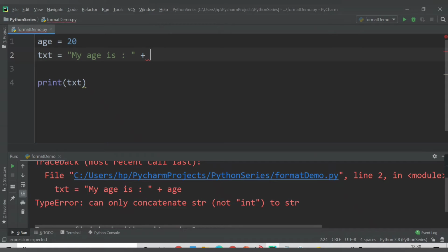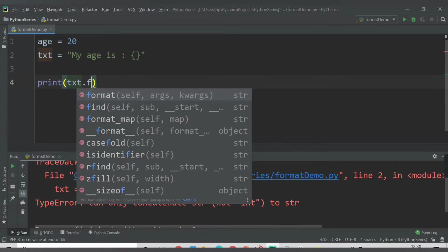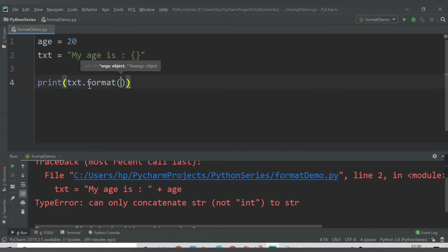Basically, instead of this age, we will just add one placeholder. What we want to print here is age, so we will give one pair of curly braces. These are the curly braces. After that we will print this text, but we will add the function format here. Format takes an argument, which means we need to pass something to format which will be printed instead of these curly braces.